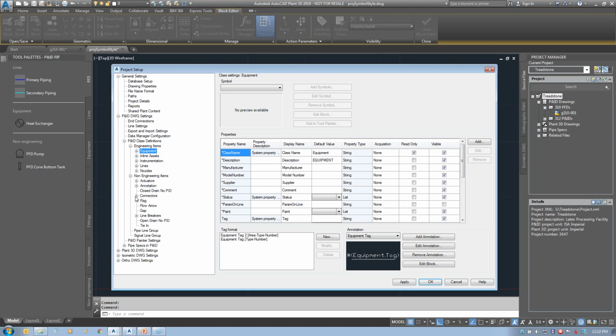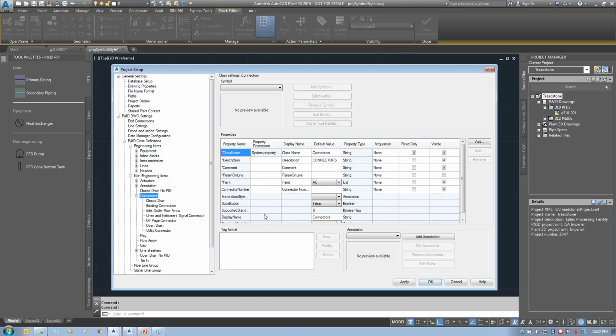I've got one more symbol I'm going to add before we start showing you how it works drawing-wise, and that's a connector. It's basically going to be an off-page connector. And I want it to work like an off-page connector, but I'm not going to actually connect it up to another drawing because it's going to be for this drawing only.